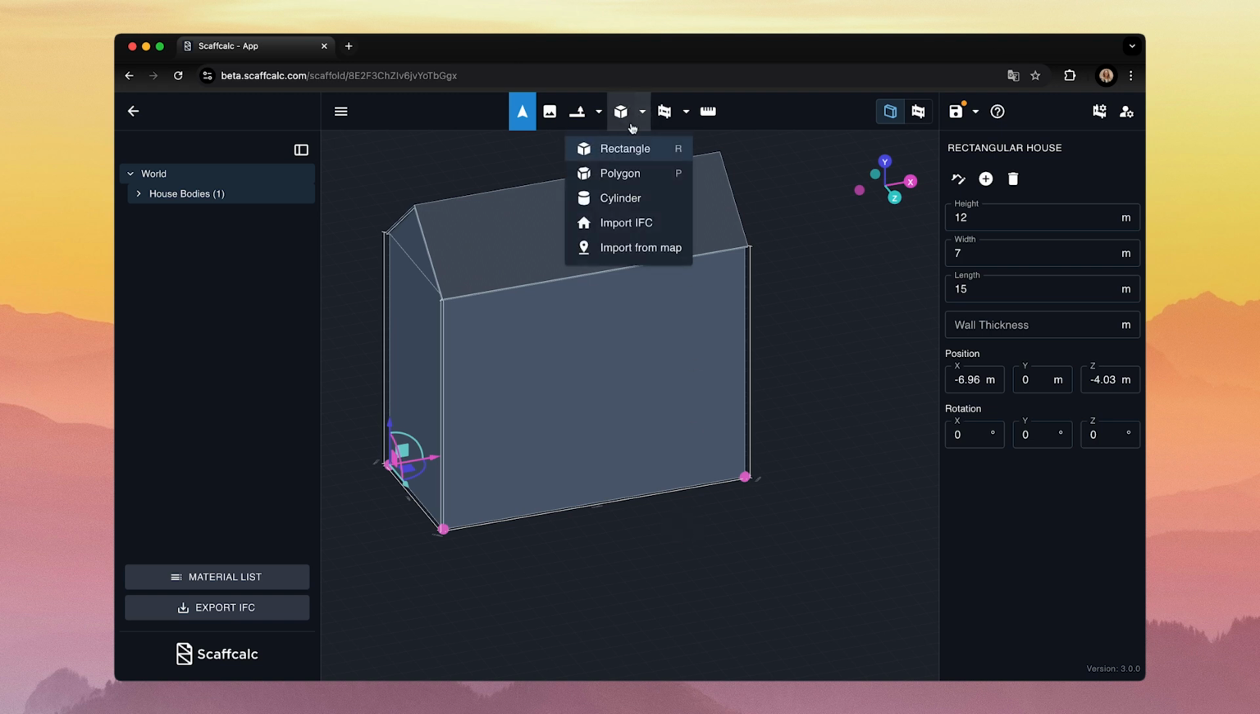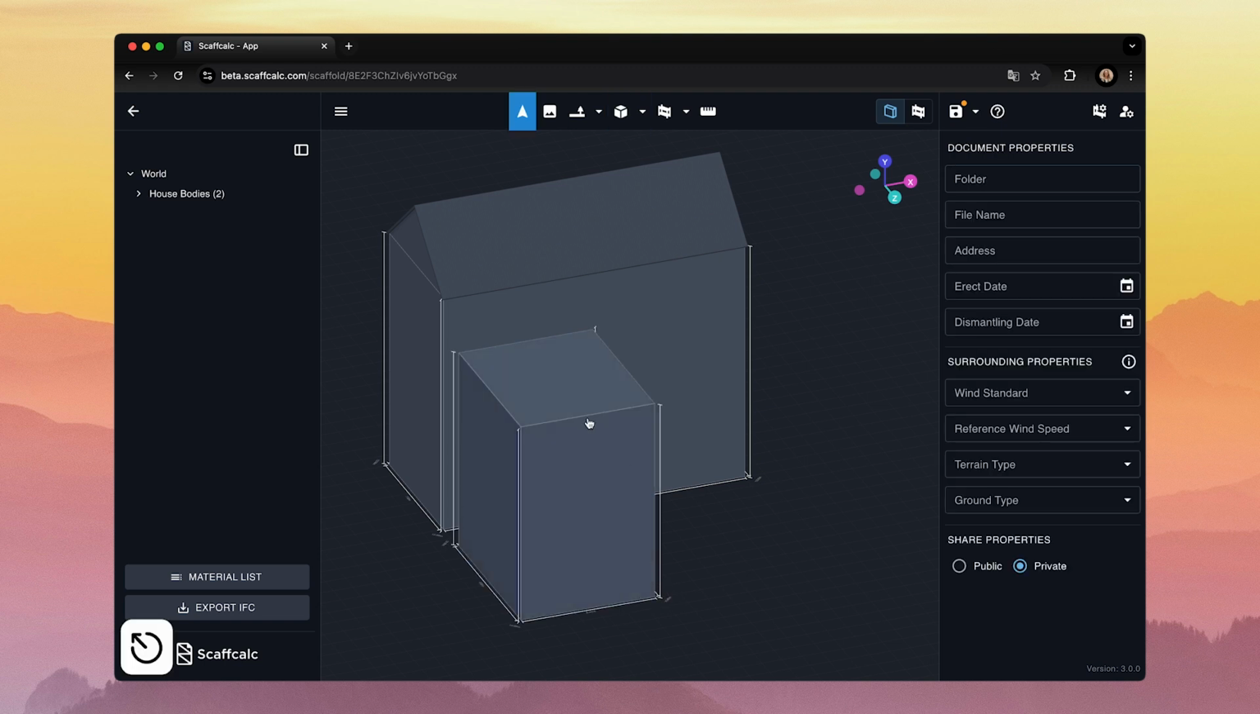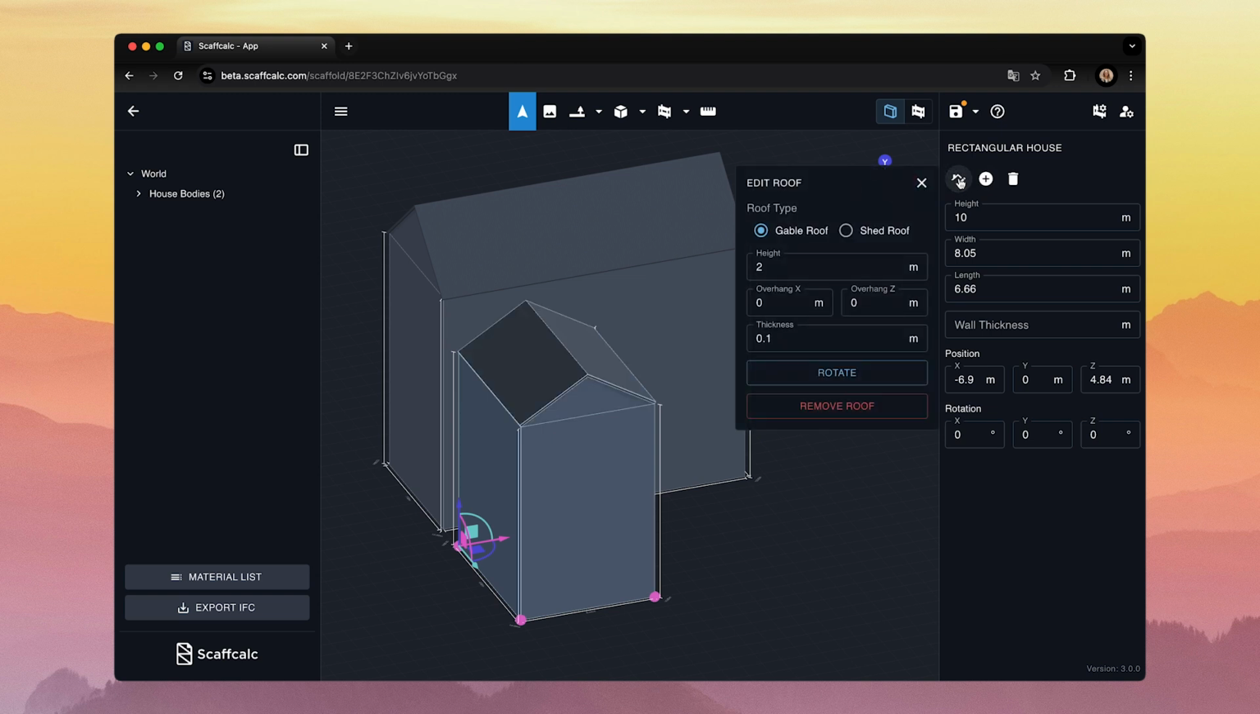I click on rectangle again, hold down the mouse button and drag out a new building on the drawing board. I select the building, click on the roof icon and add a roof to this building as well.